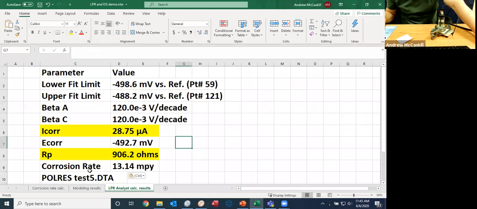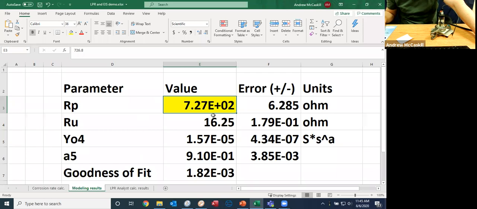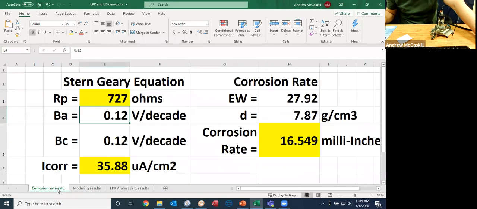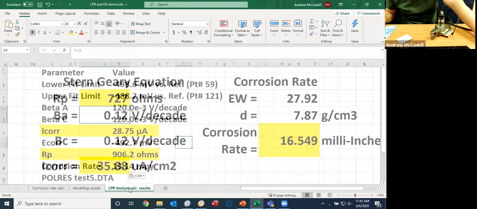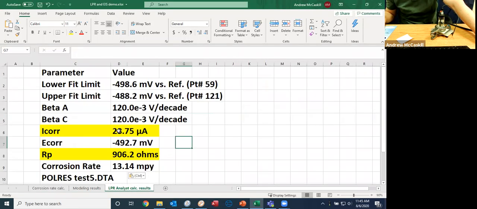Comes to an I-corr of 28 relative to the, oops, sorry, I'm on the wrong page. So 727 gave me a corrosion rate of 35.88, gave me an I-corr value of 36, the corrosion rate about 16, 17 mils per year. If we look at the LPR, we have RP at 900, I-corr at 29, corrosion rate at 13 mils per year. So you can see we're starting to converge on the same value here. Just need to give the system a little bit of time.